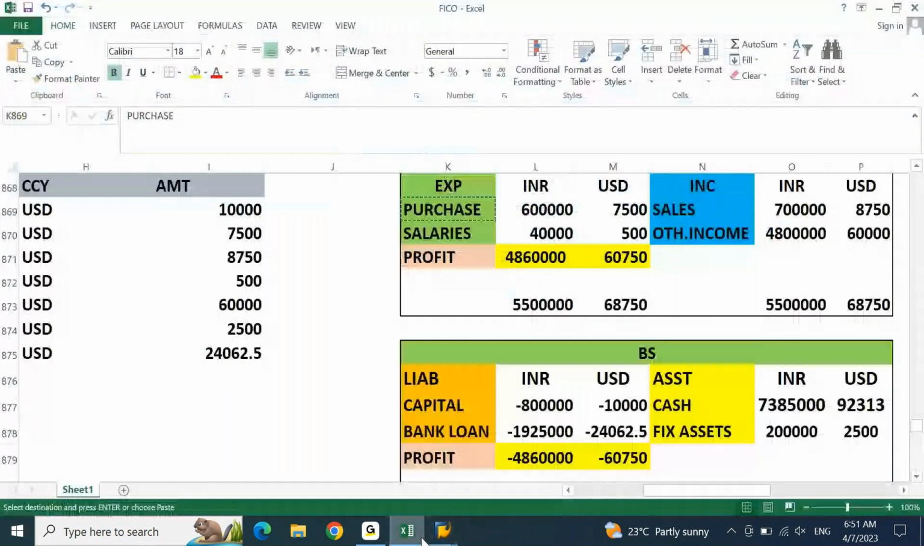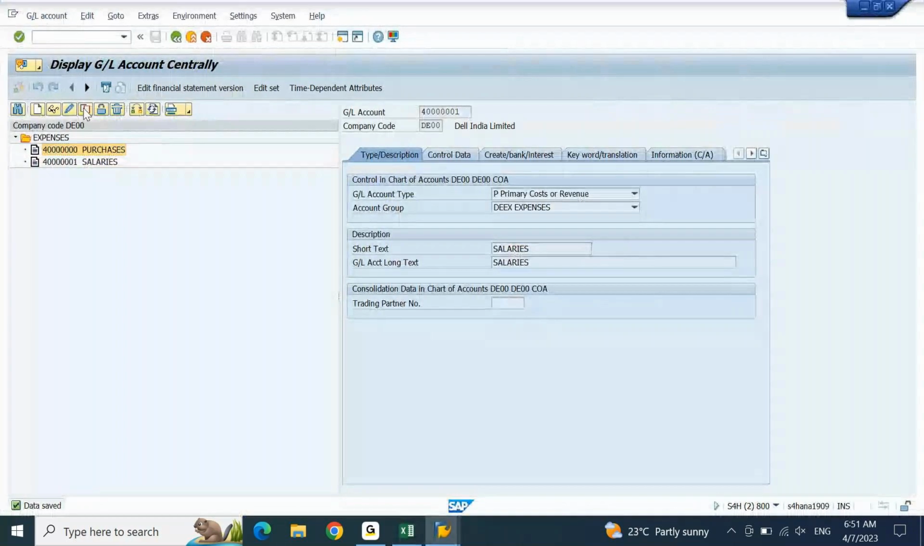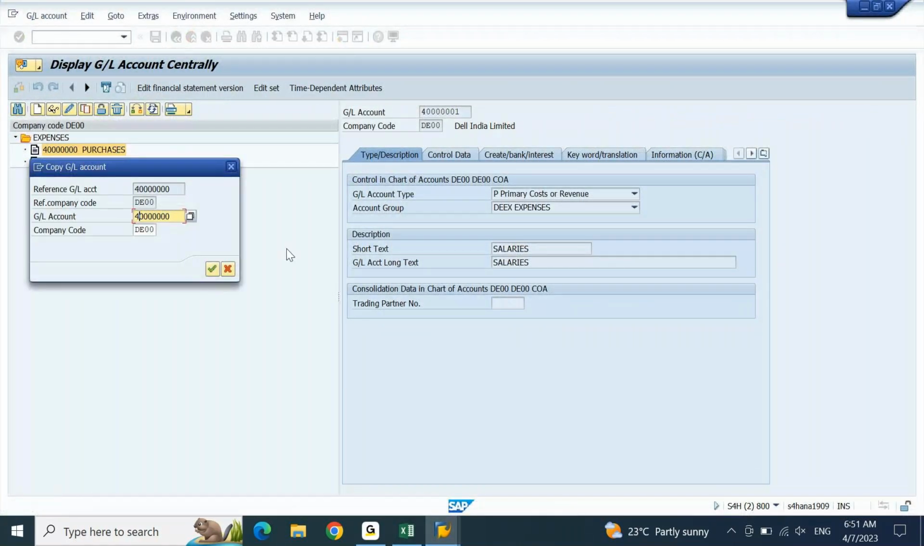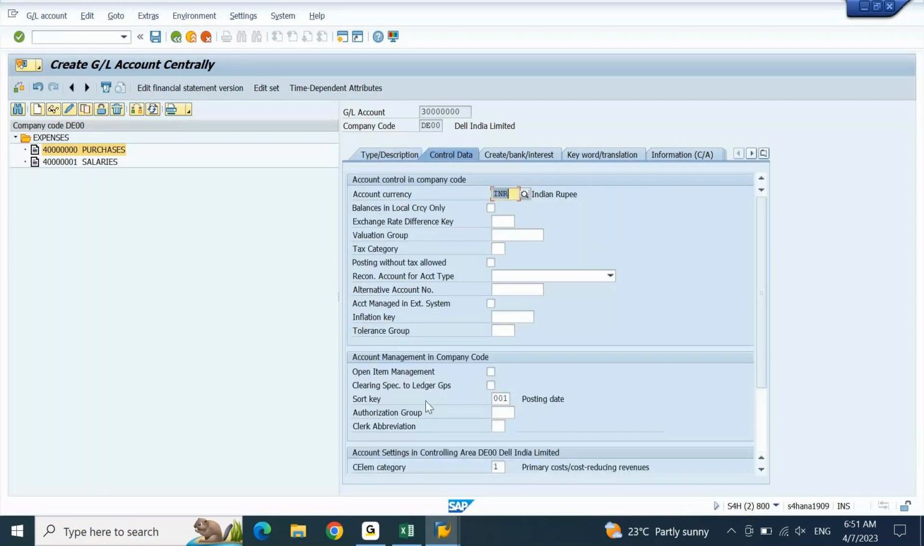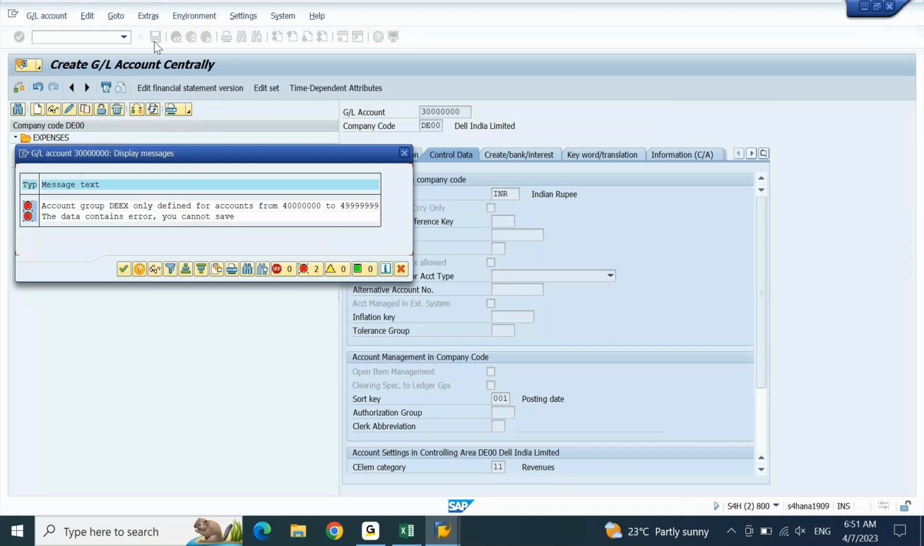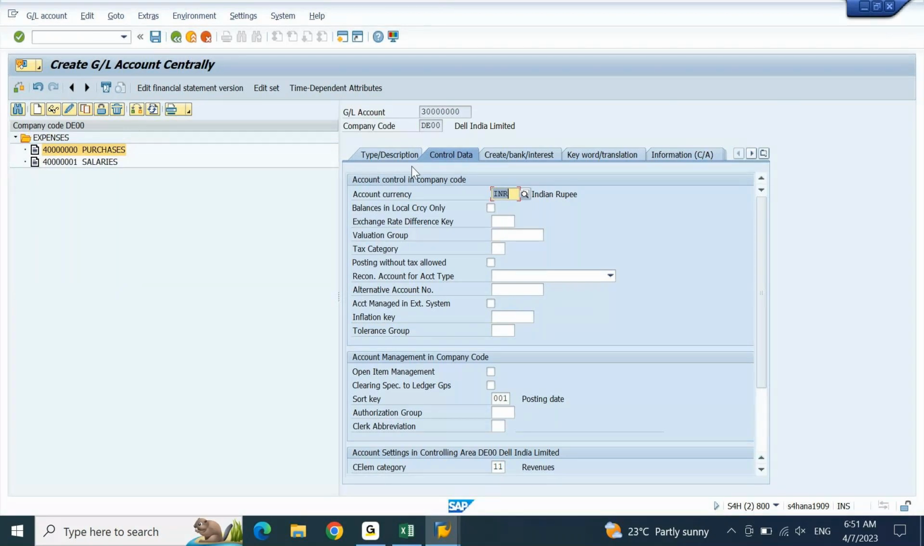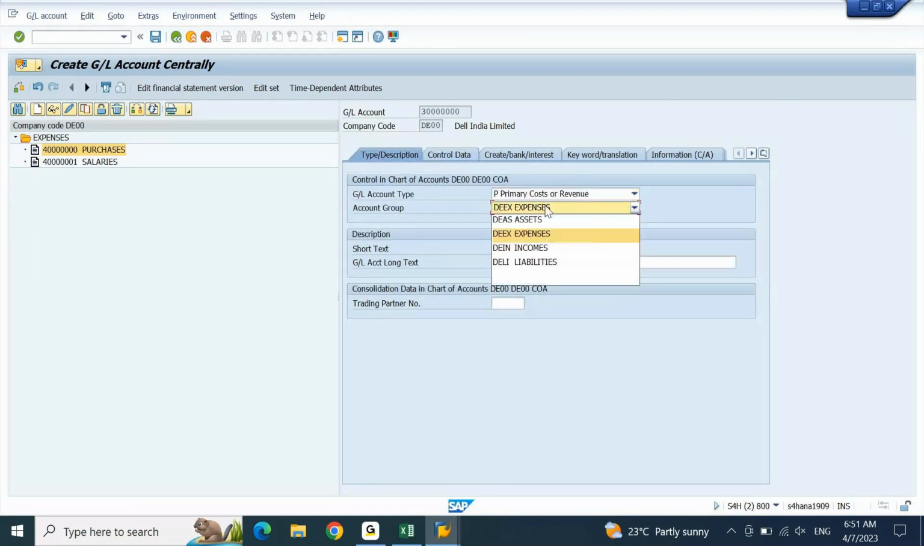Next one is your sales. Sales is 3 series. I'll copy from this number. I'll put the number as 3. This will be primary cost revenue. Here I'll put sales. And for sales, this will be 11 revenue. Save it. Any income cost element. Account group not changes. Account group, correct. This is your income. Save it.